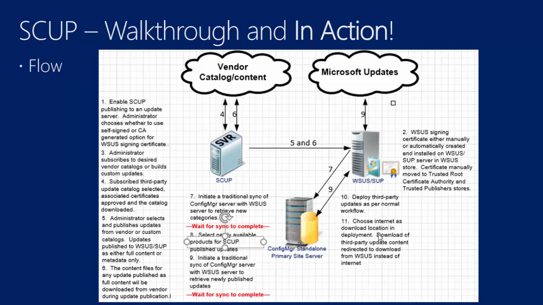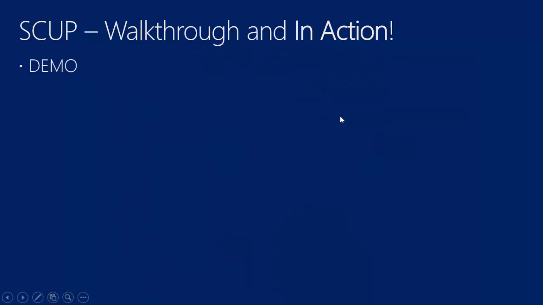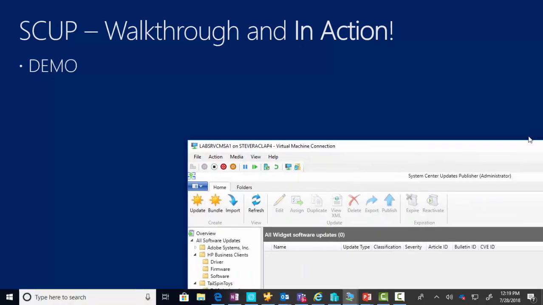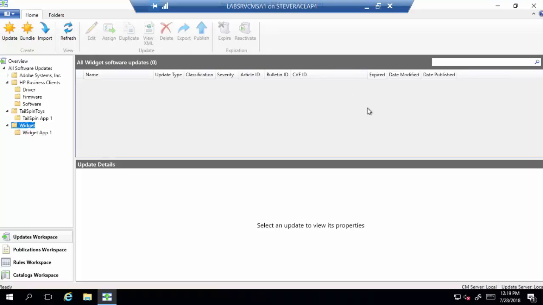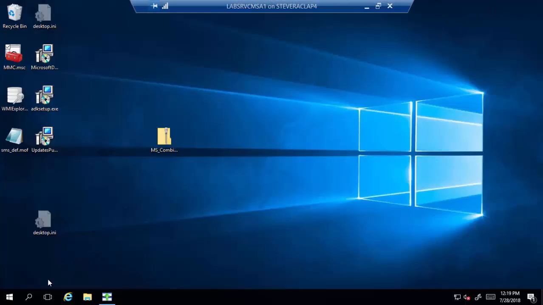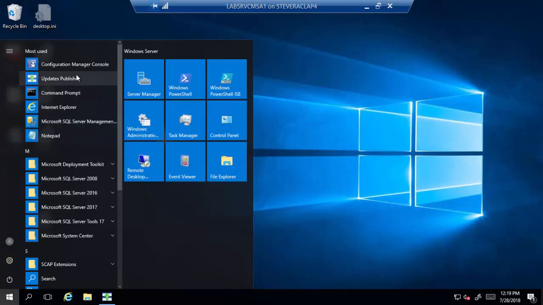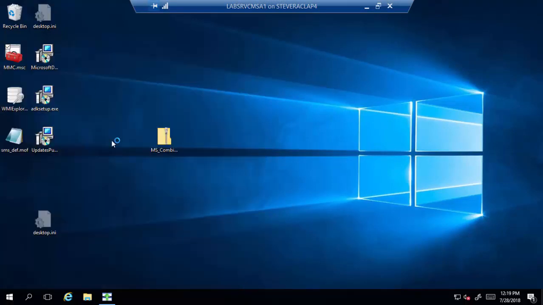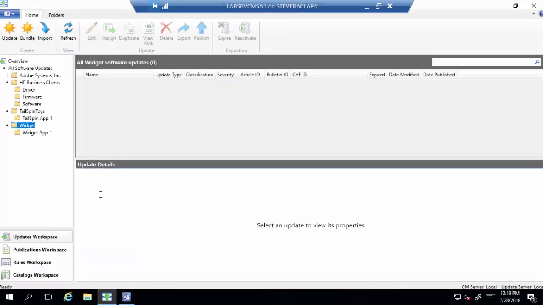We've done part of it. Let's go continue and look at it on the ConfigMgr side. Okay, so let me pull back in the ConfigMgr server, and here we go. All right, so let me minimize SCUP and pull up the ConfigMgr console specifically. So actually, I'm going to let the ConfigMgr console pull up, and what we need to do is publish an update in SCUP.